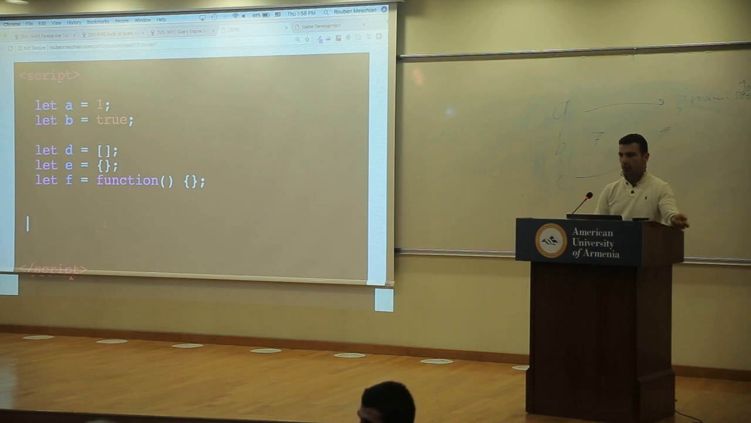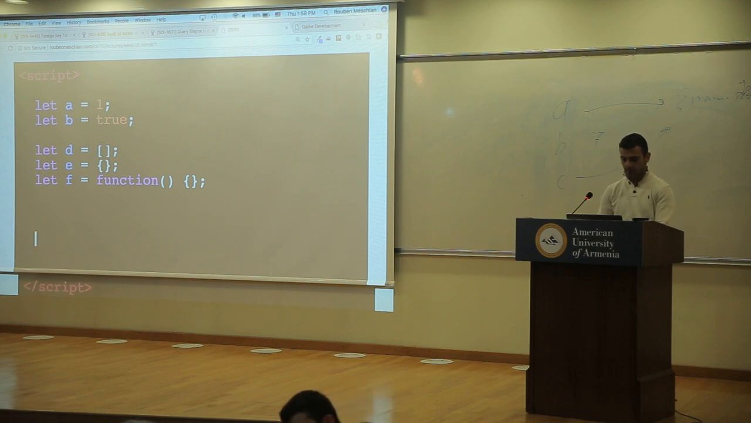A one and a boolean are values that are stored into the variable directly. So what that means is that if I had another one like z and I set that to a, what is inside of z now? A one, the actual value. If I did this, b, what is inside of z? True.